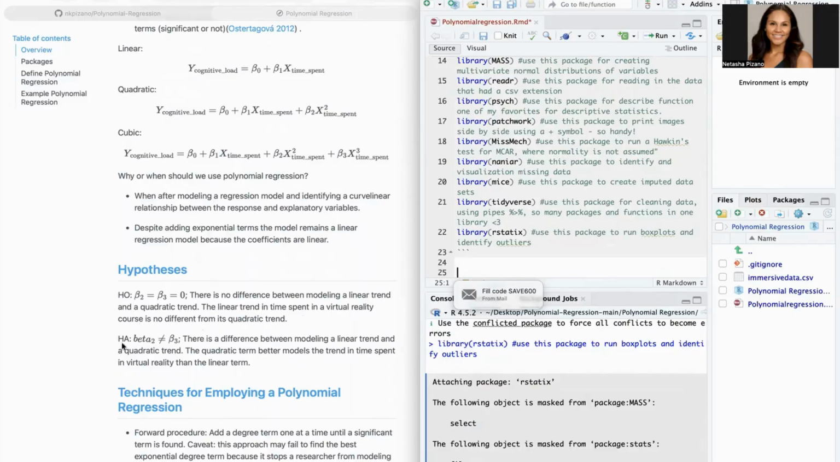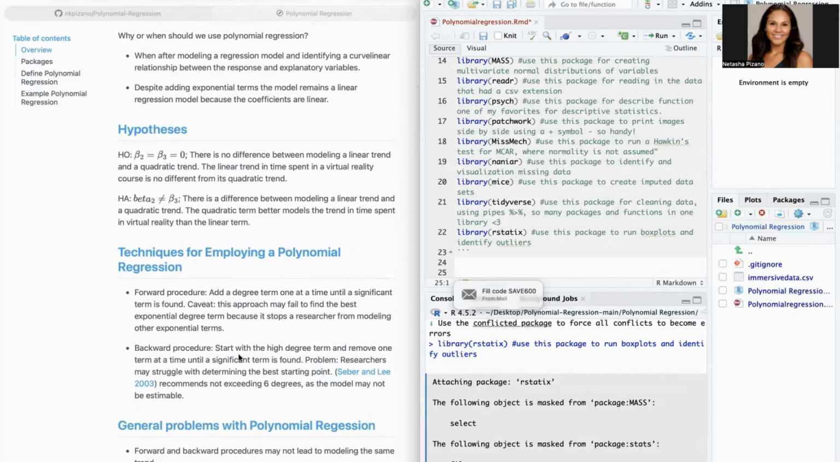Or we can also suggest that the alternative would be that there is a difference between modeling this relationship between time spent and cognitive load when we use a linear trend versus when we use a quadratic trend. The quadratic term, for instance, may be a better model for the relationship between time spent in virtual reality than a linear term. I know it's a little bit complicated, but all you're doing is suggesting that you're evaluating a relationship and that relationship depends on some sort of trend transformation.